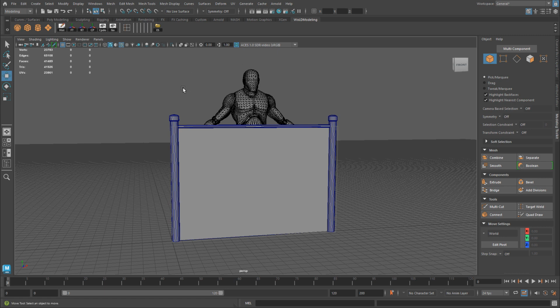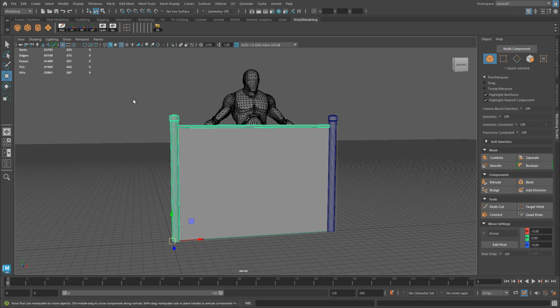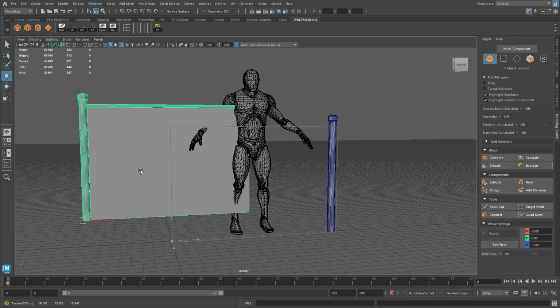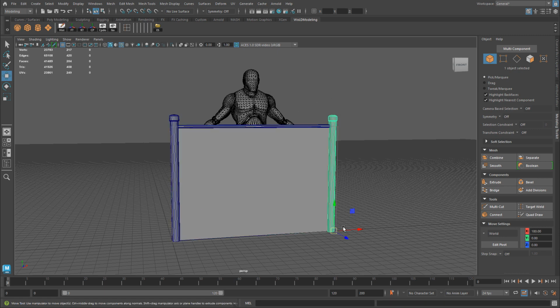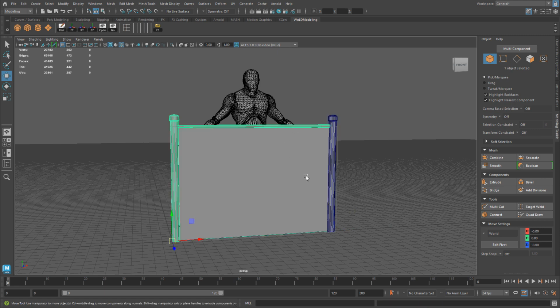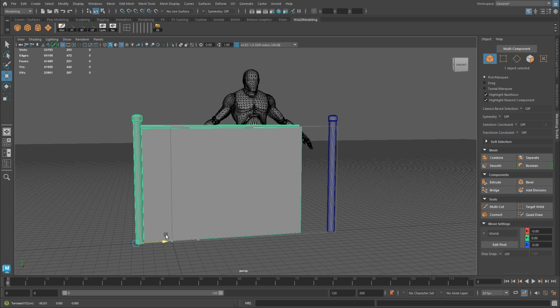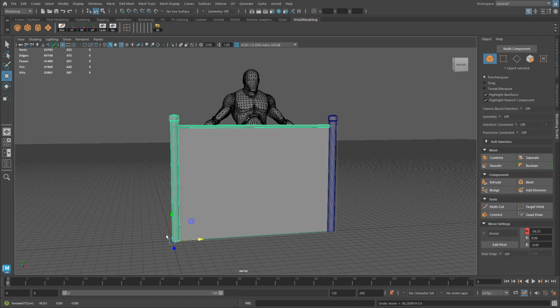So here's the final modeled chain link fence. We need to export this for Substance. Now I'm only going to export this piece right here, since this post right here is going to be using the same UVs, and I don't need to include this as part of the fence when we bring it into Substance. So basically I'm just going to take this combined mesh and export it.